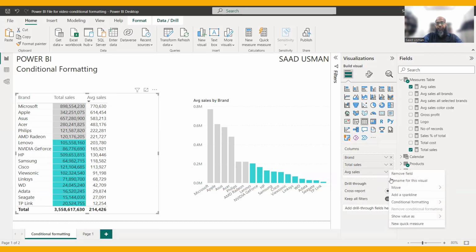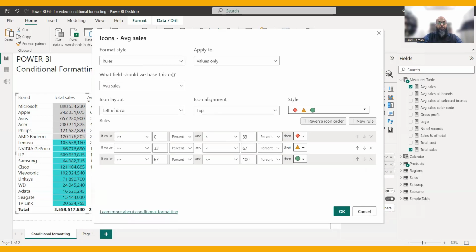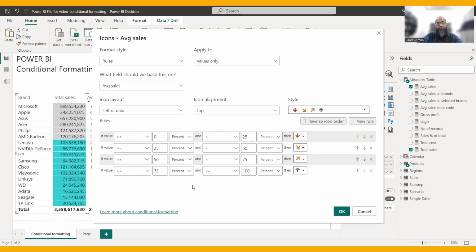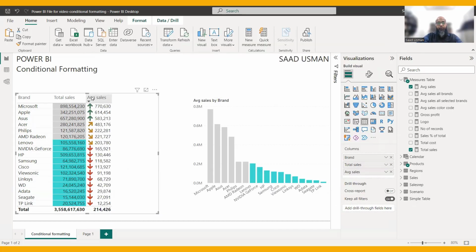Average sales, conditional formatting, icons. I will leave all the settings as they are, and I'm not going to change the percentages here. I'm just going to change the icon sets that we can show here. So let's put in a set of four arrows, and the system updates itself percentage-wise. Every 25% the icon changes, and if you click OK, you can see the values are accordingly formatted.